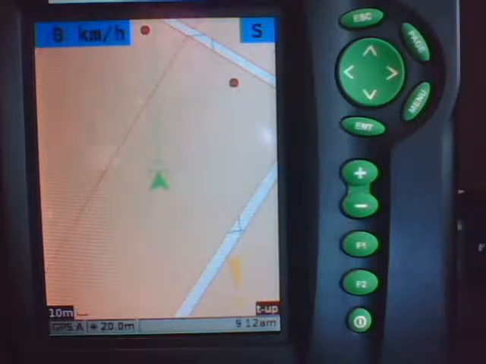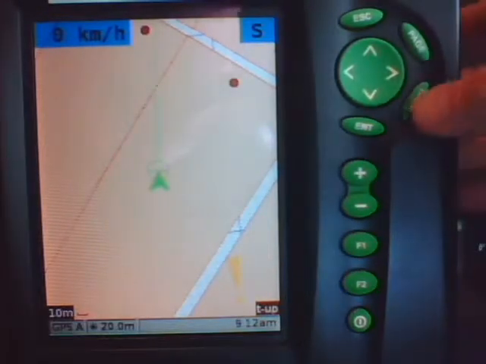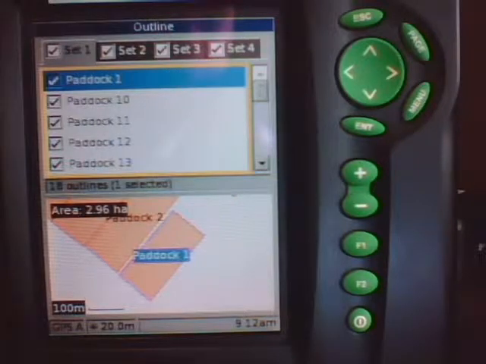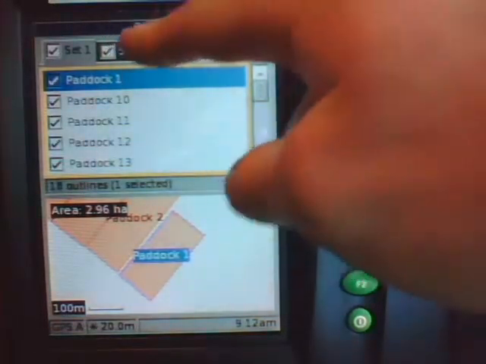Right, in this video I'm going to talk about the functionality of block outlines. To access the block outline dialog, press menu and then choose outline. And this is the block outlines dialog, and at the top you can see you've got 4 sets here.